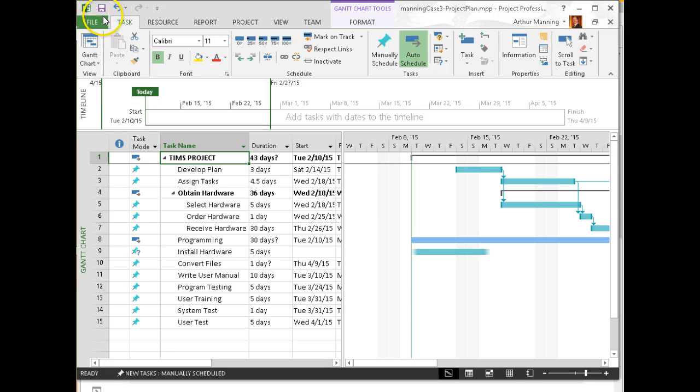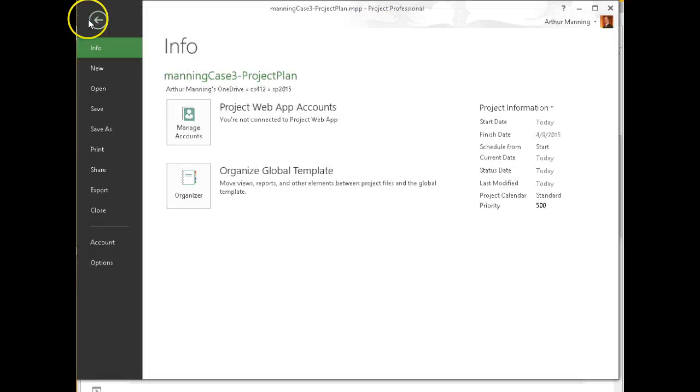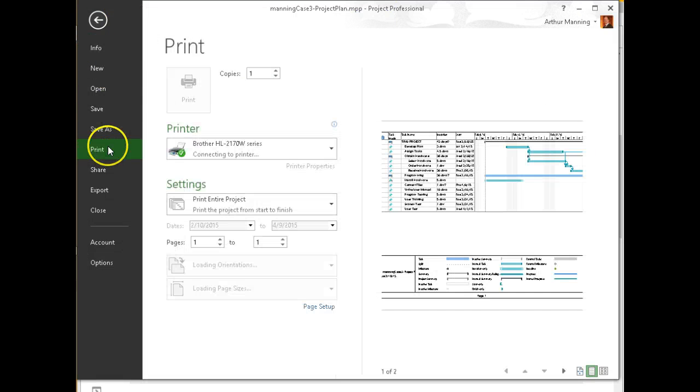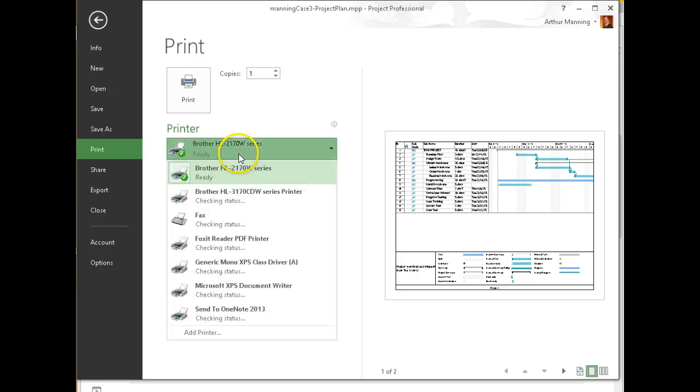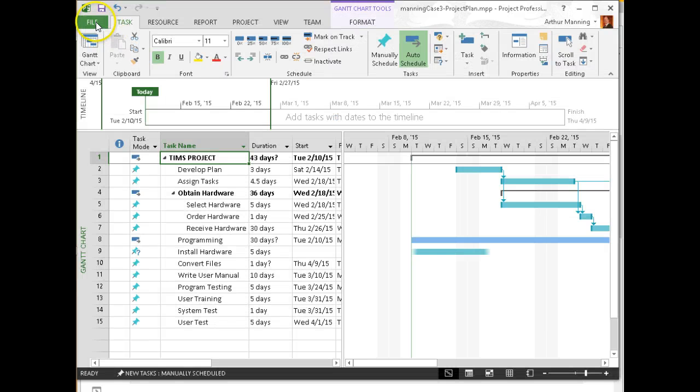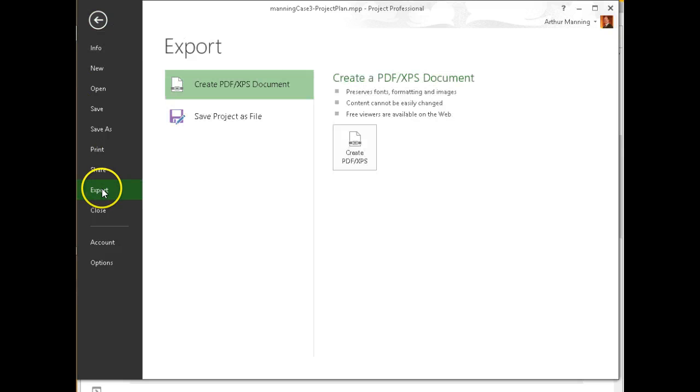I'm hoping I can print it to send it to a PDF here. Let's try. File, print. If you export, you can create a PDF. If I do a print to PDF, I have to have my PDF printer. So let's try the export. So file, export. There I can create my PDF there. Let's see what it looks like.